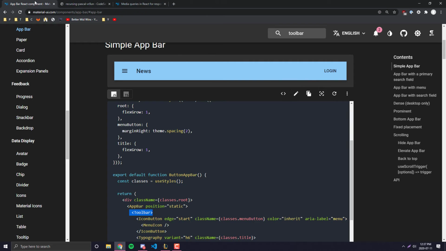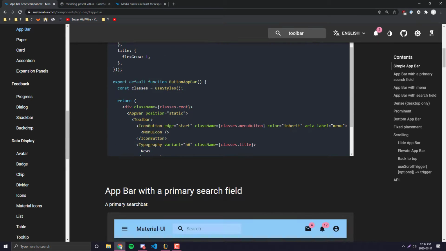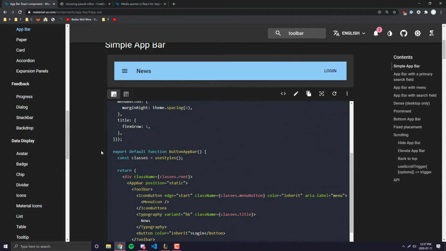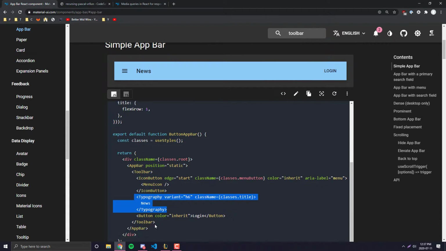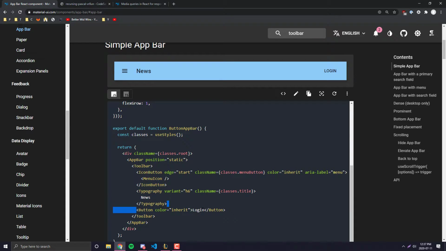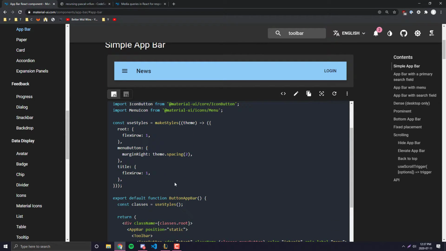So if we go back, we can see once we have our app bar and our toolbar, inside of it is where you nest whatever you want to be inside of your header. So for example, we have a menu icon in this example, we have some typography that says news, and then we have a button that says login. And you'll notice that where it is positioned is all through useStyles over here.